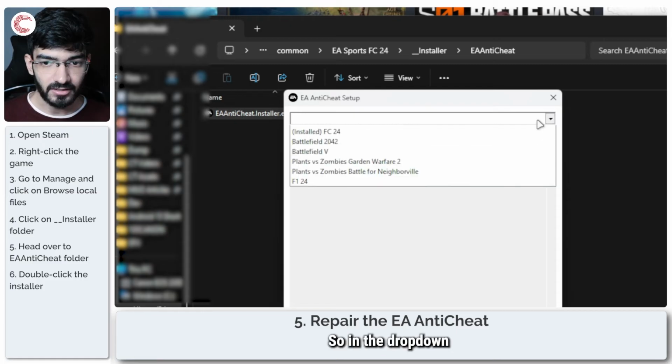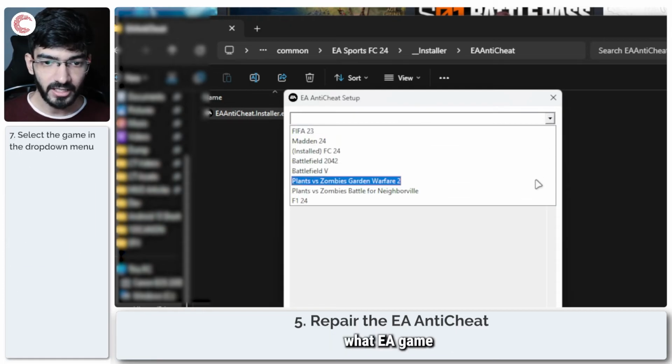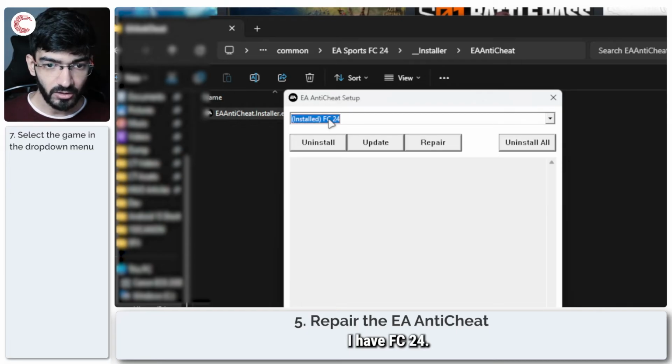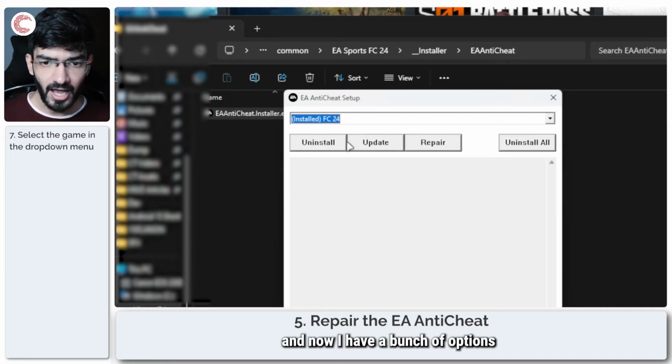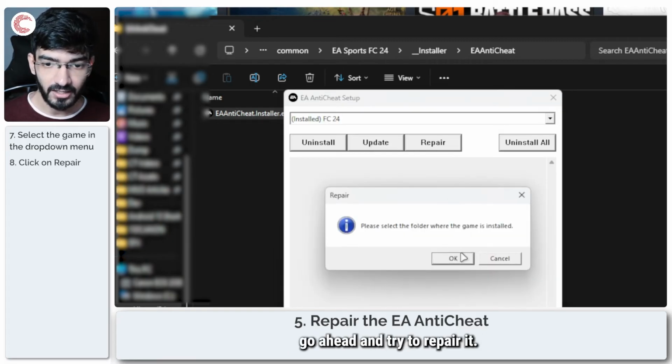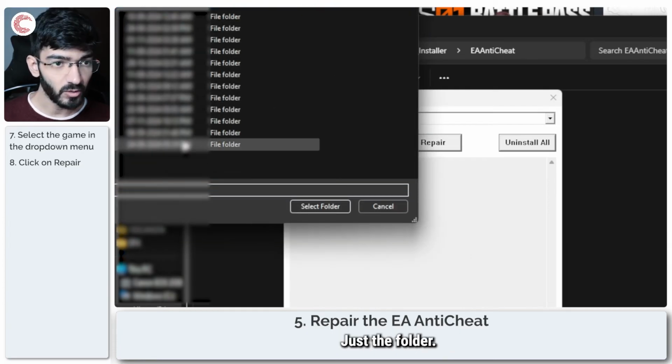and we're right here. So in the drop down, you can select what EA game you have installed on your system. I have FC24, it shows installed, and now I have a bunch of options. So I can uninstall the anti-cheat, I can update the anti-cheat, I can repair the anti-cheat. I'm just going to go ahead and try to repair it. It wants to know where the game is installed, just the folder.